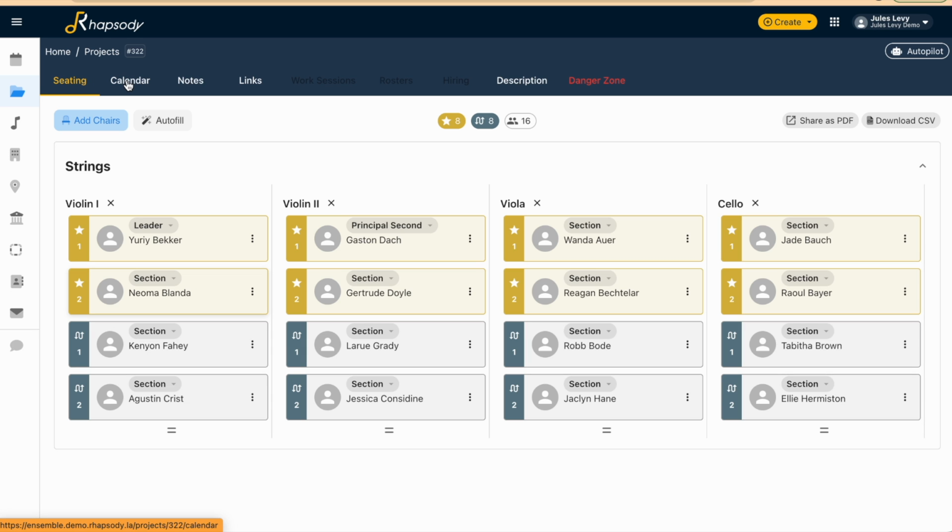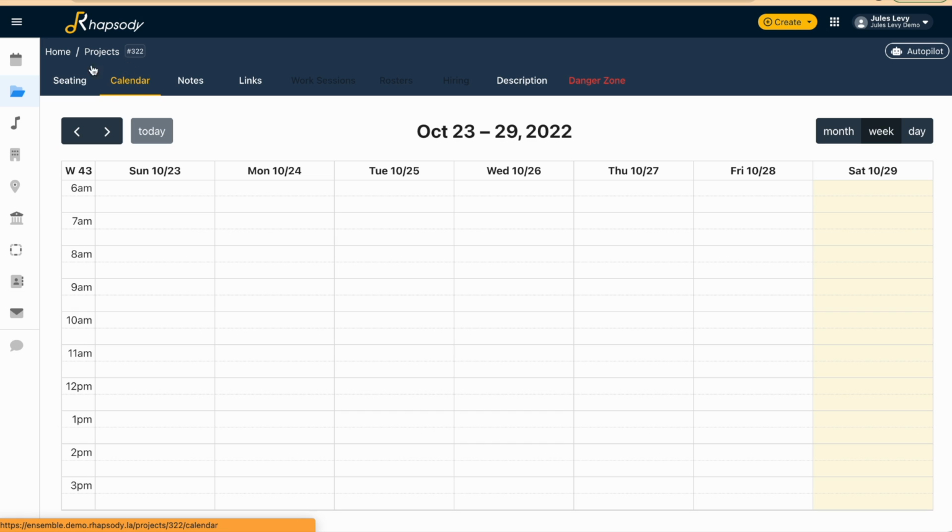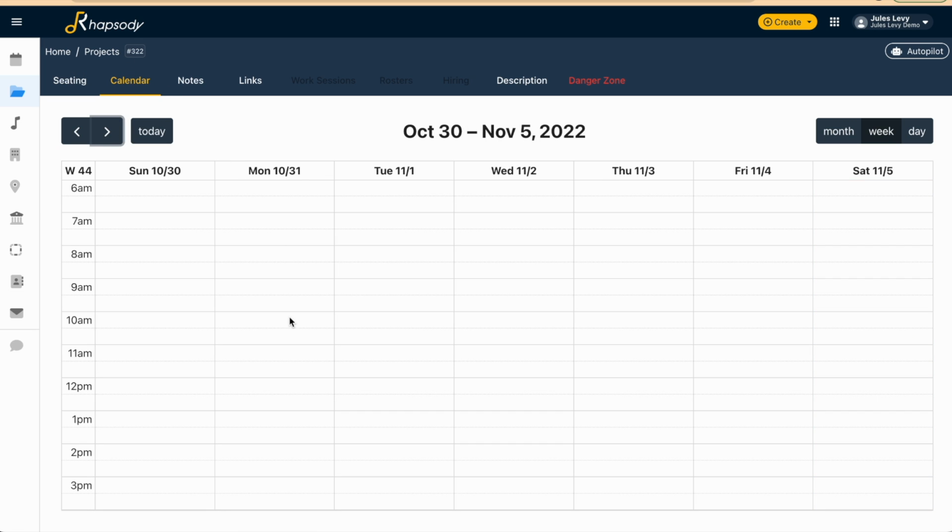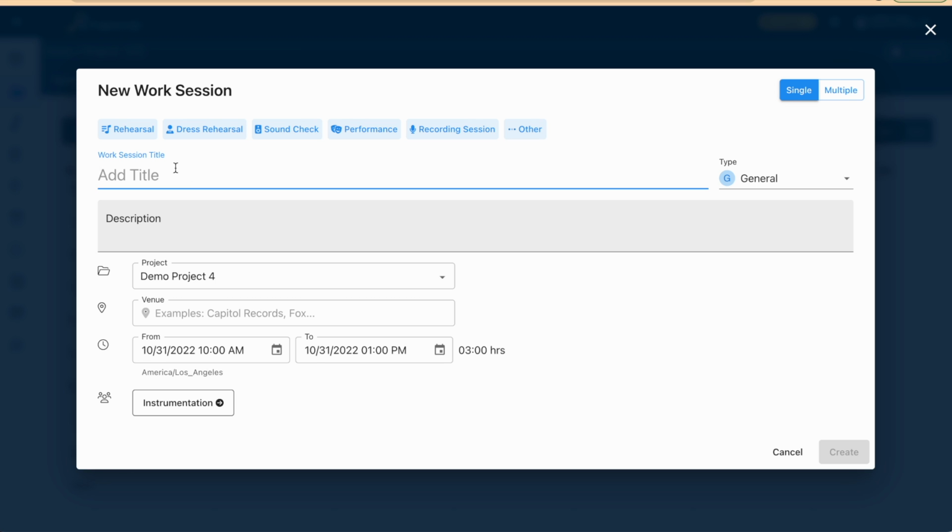We're going to click the calendar tab here on the top left of the screen, and I'm going to go to my next week, and I'm going to just click, drag, and drop a time, and that's going to bring up the work session creation pop-up. I'm going to select a recording session in this example. I'm going to select a venue.